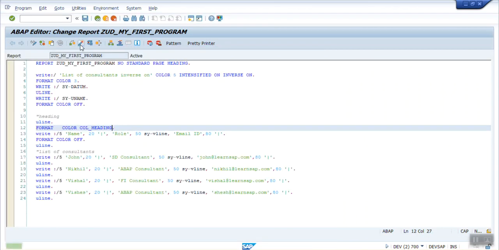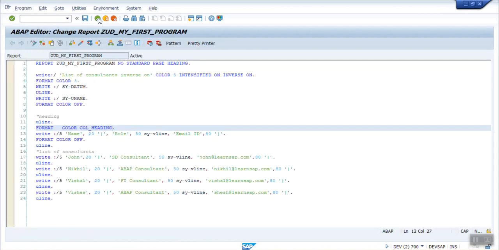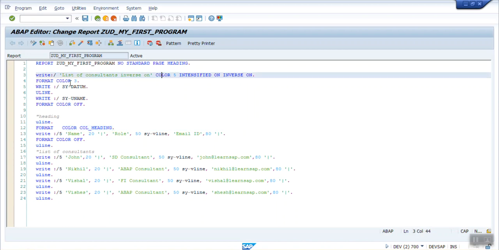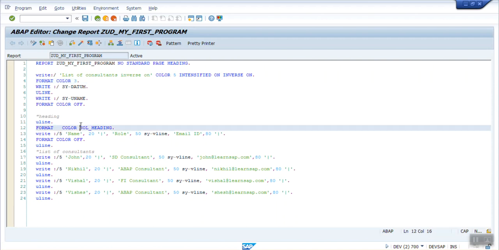Activate and process. So you can see the column heading color is applied. So in this way we can add a color to our write statements, to the words on the screen. Either we can use the color, we can use the format with the ID, or we can also use the predefined type.